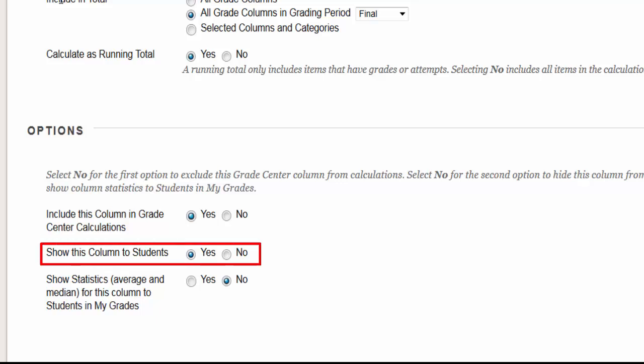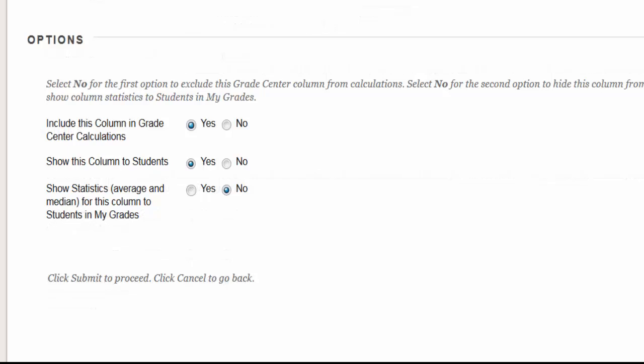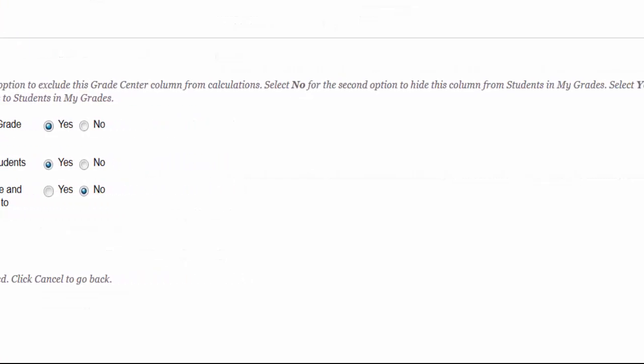Show statistics. If selected, the student will see an average and median score of the entire class in parentheses next to their grade in My Grades. This is optional and not widely used. When finished, click Submit.